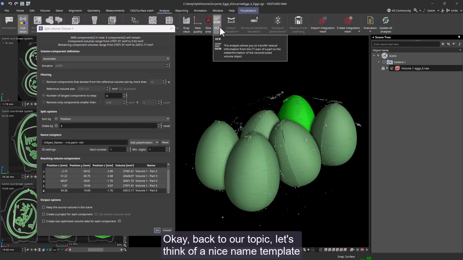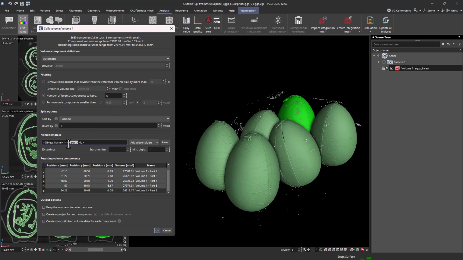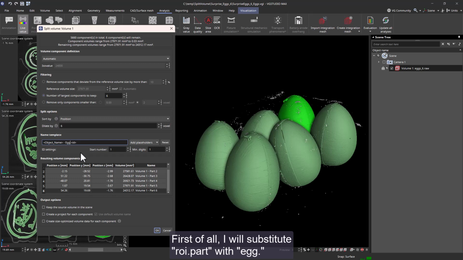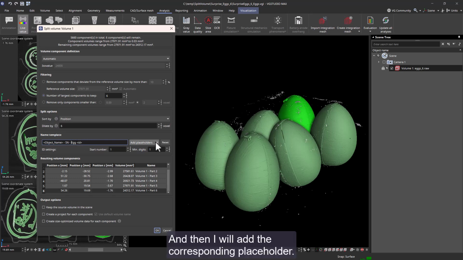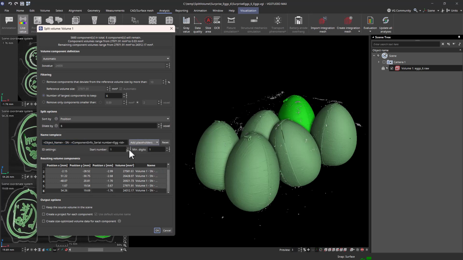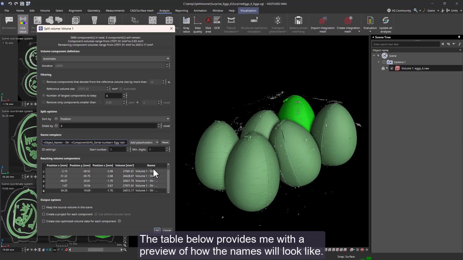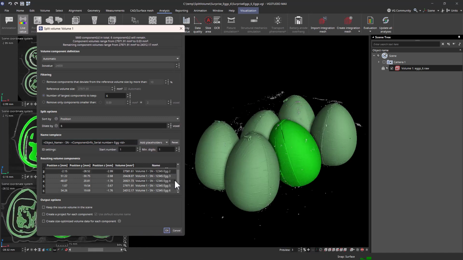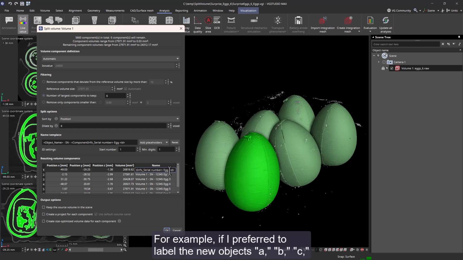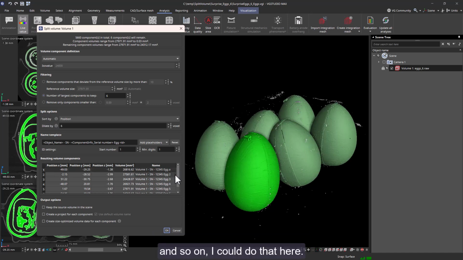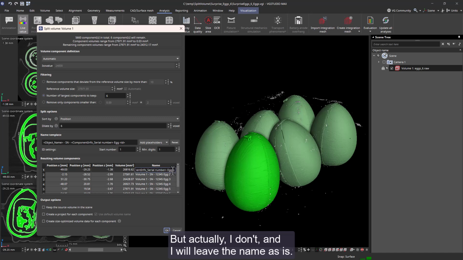Okay, back to our topic, let's think of a nice name template for our surprise eggs here. First of all, I will substitute ROI part with egg. Of the metadata information, I want to include the serial number. So, I will add SN for serial number. And then I will add the corresponding placeholder. The table below provides me with a preview of how the names will look like. And if there's something I still want to change, I can do that right in the table. For example, if I preferred to label the new objects A, B, C, and so on, I could do that here. But actually, I don't, and I will leave the name as is.